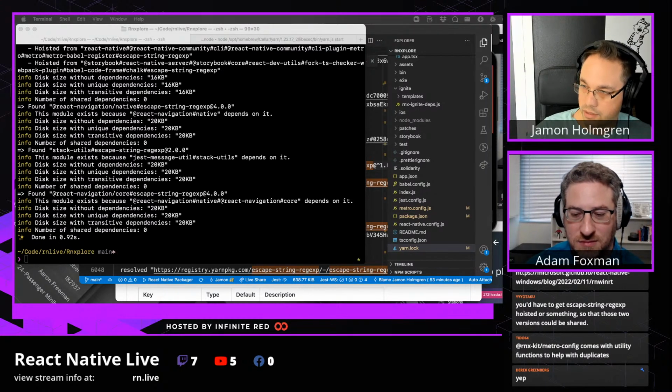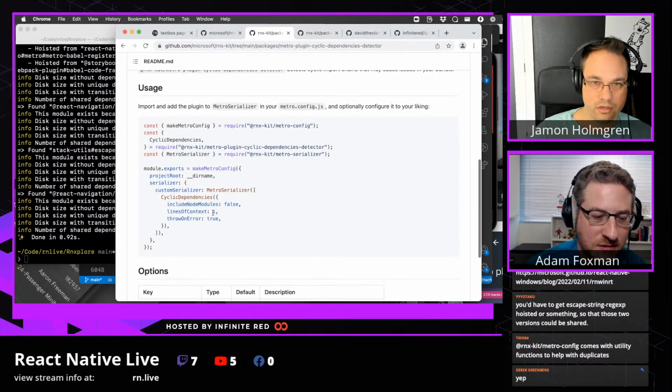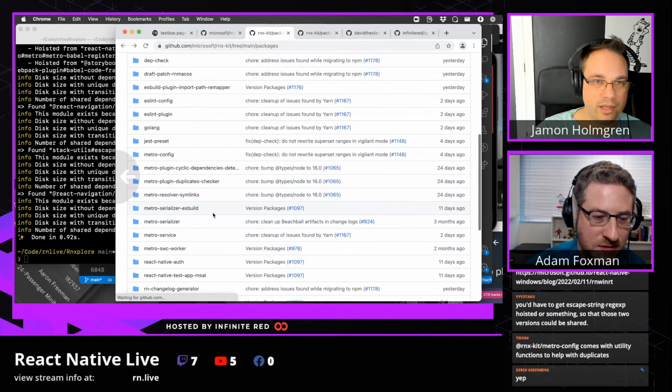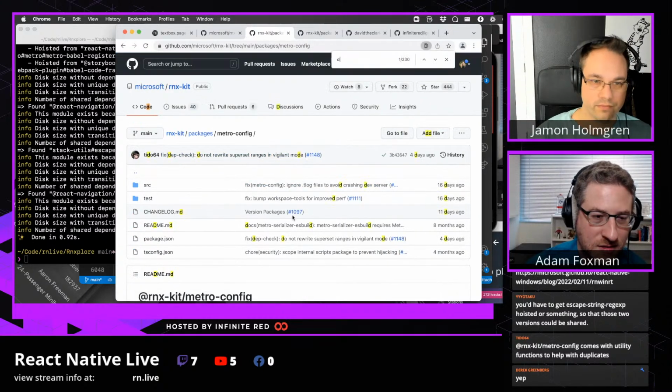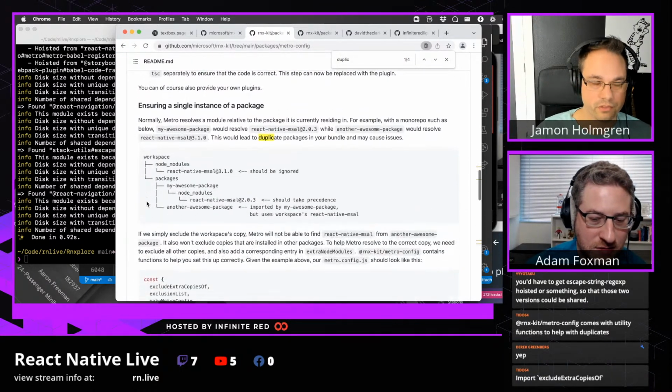RNX Kit Metro config comes with utility functions to help with duplicates. Ooh, okay, get more information about that. That would be cool. There's the duplicates checker. Oh, right here.